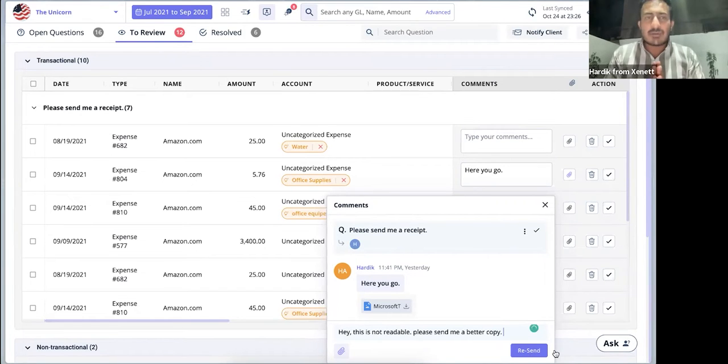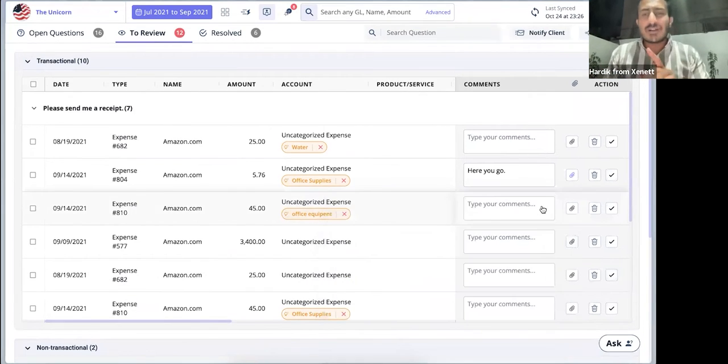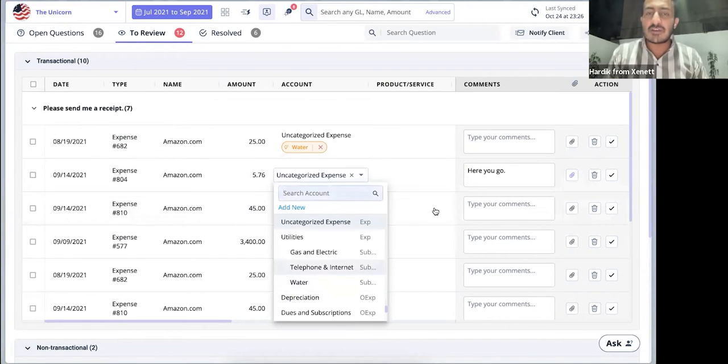So now what's going to happen is that these questions will then start appearing on a client as open questions, and they can again upload the better copy and the process will continue. But if you are satisfied with the answer, all you're going to do is just make the changes here itself and you can resolve it, right?